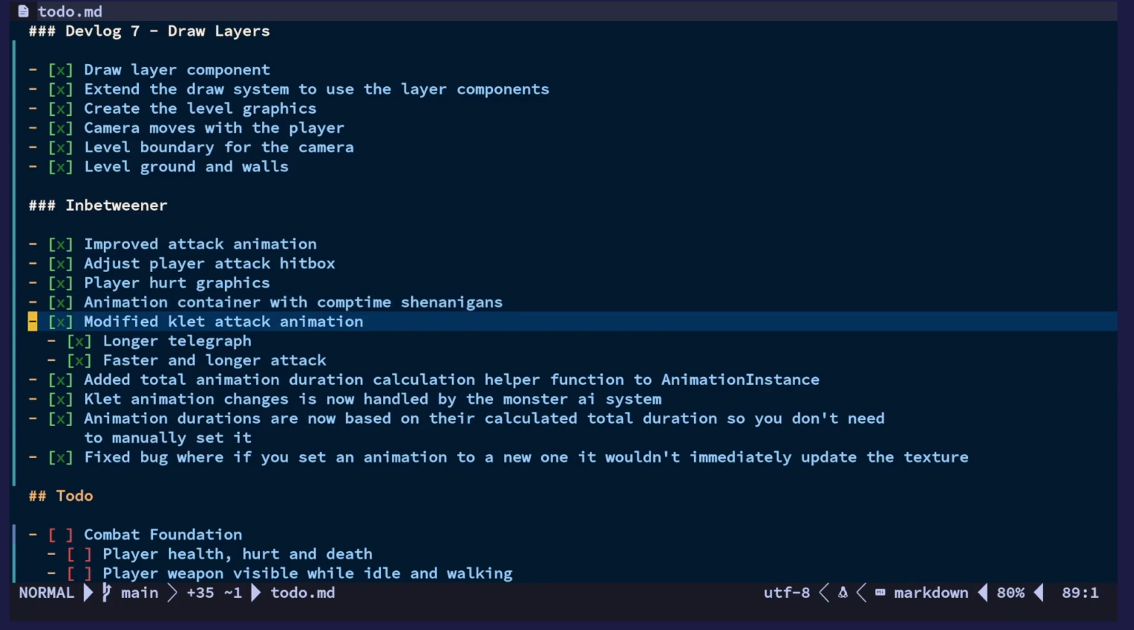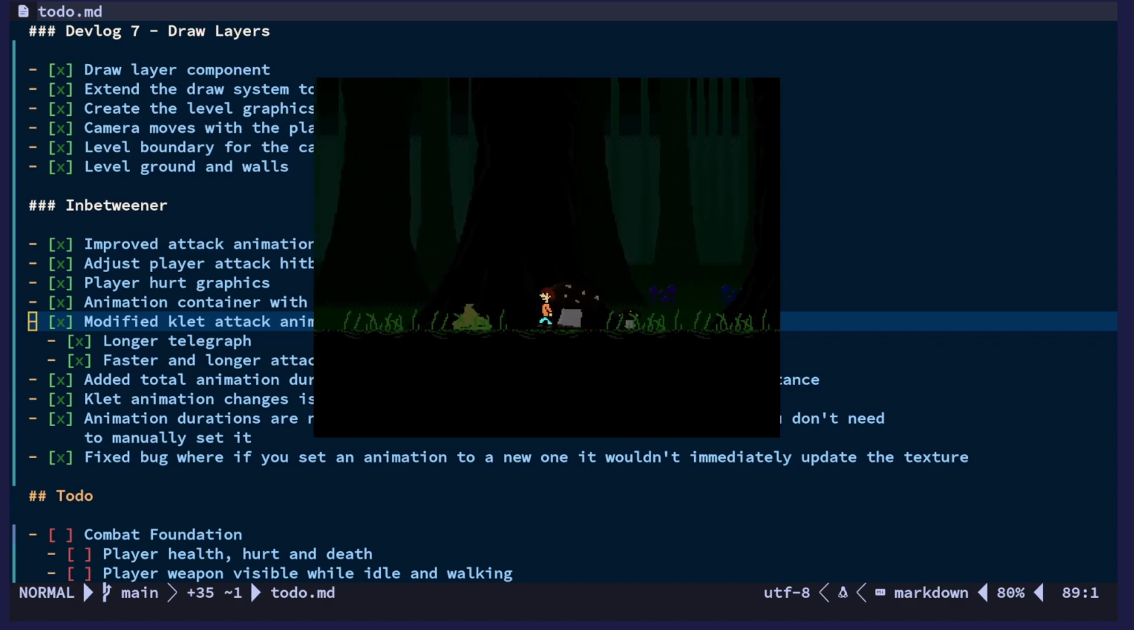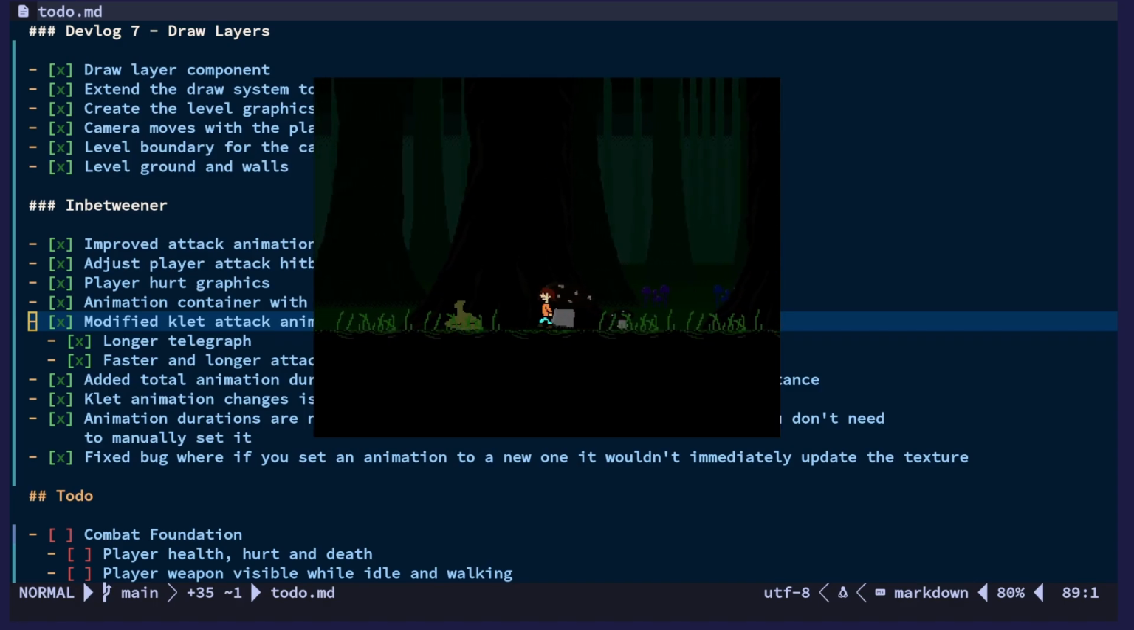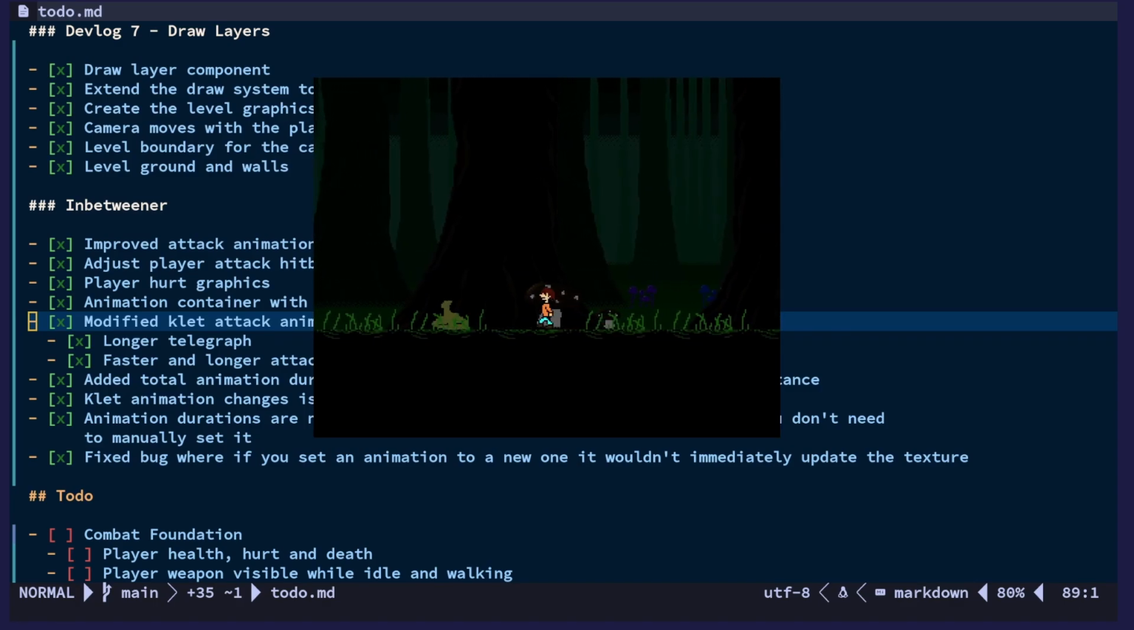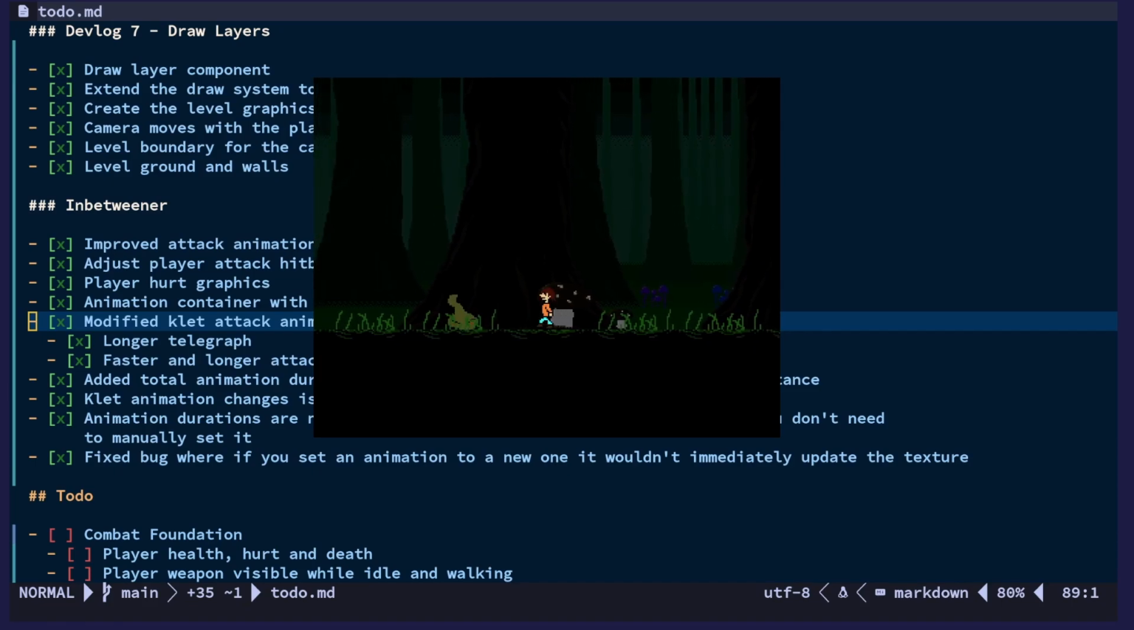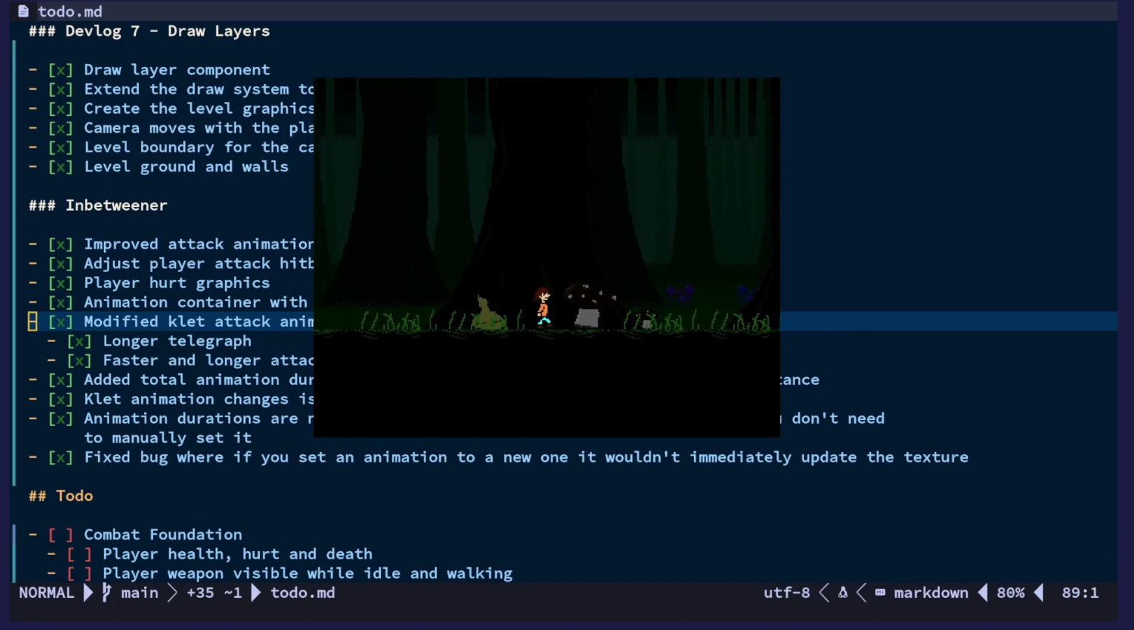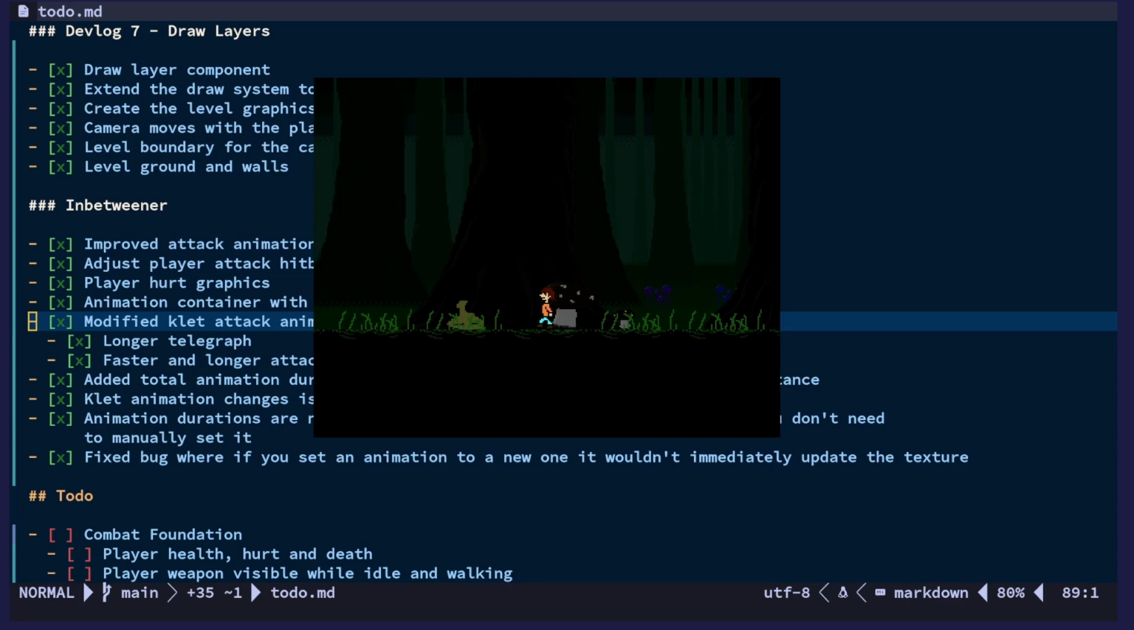Okay, and then I modified the animation for the monster a bit. As you can see here, when I approach the monster and it attacks, it has a bit longer telegraph. So you go up to it and it shows a little bit longer that it's going to attack you, so you have time to react and move away.